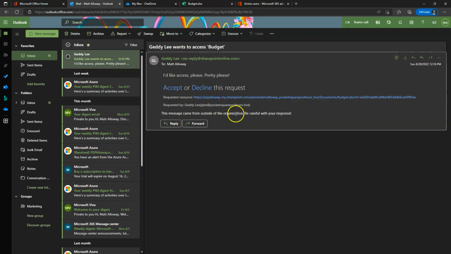This is what they want. This name came from outside of the organization, but this came from inside of the organization. Look who it came from: no-reply at SharePoint Online. So inside of this email here, we can accept or decline it. So just be careful here, because again, this is a common phishing thing. We've talked about that already.